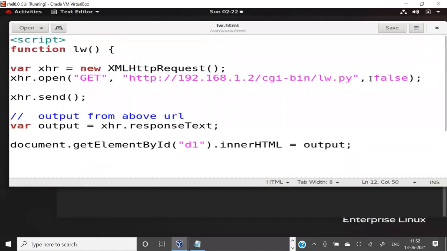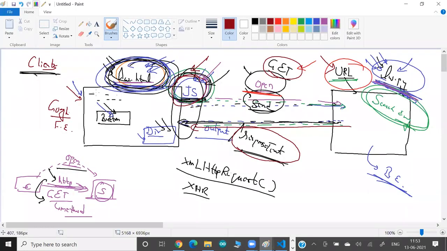Guys, I haven't used the word Ajax here because this is not Ajax. This is what I explained to you. So what is Ajax? I'll add some point here, and it becomes Ajax fully.